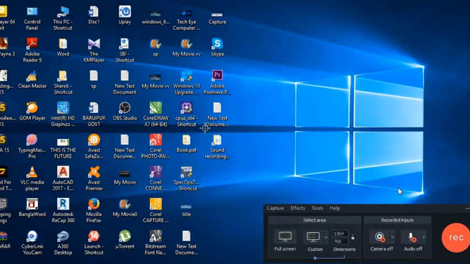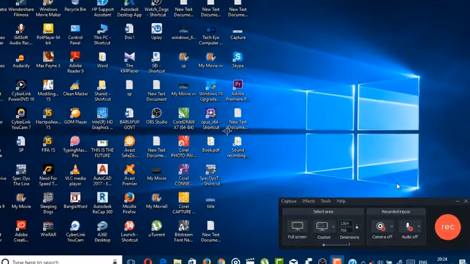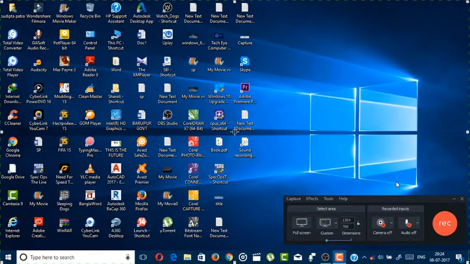Now all of your screen recording videos will be saved in AVI format, and you will be able to open those screen recordings from any of your video players.